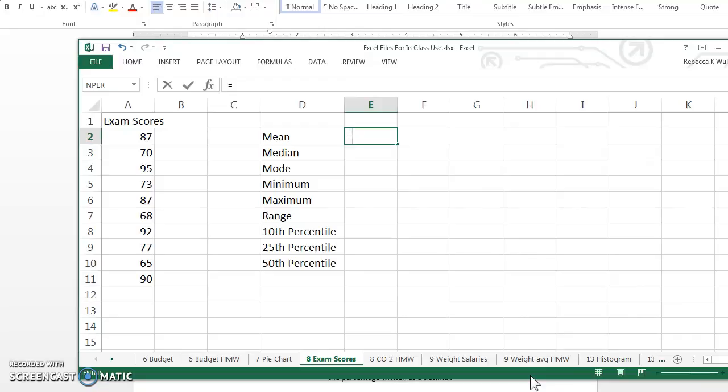Equals, so what's another word for mean? In common terms, we call a mean an average. So as I start typing, you'll notice a menu pops up giving me some sample pre-built functions in Excel. So I can either finish typing the word average, or I can double click on this. And then with our functions, we always have parentheses.